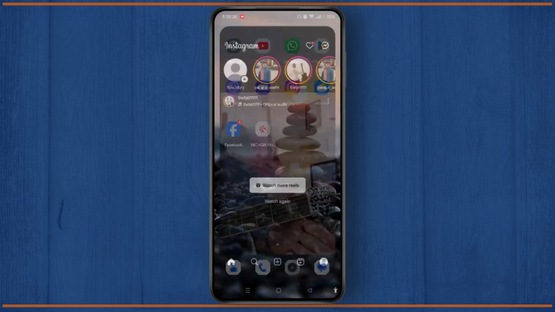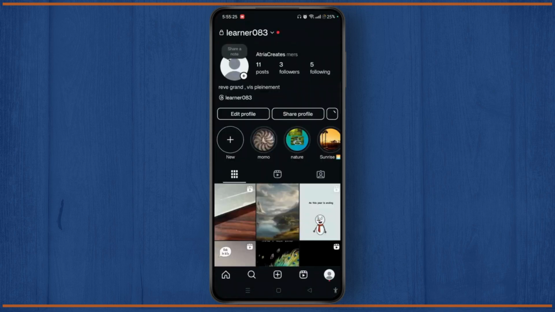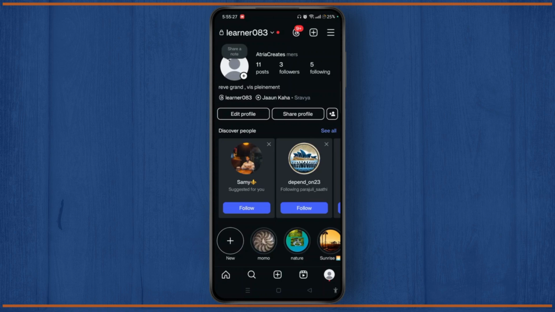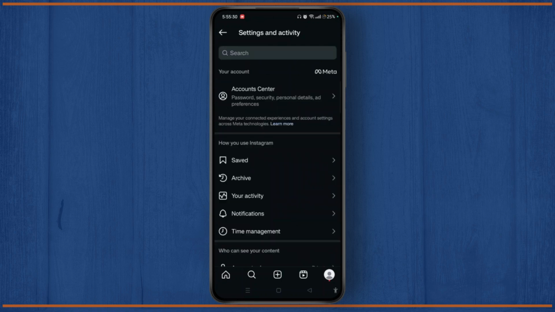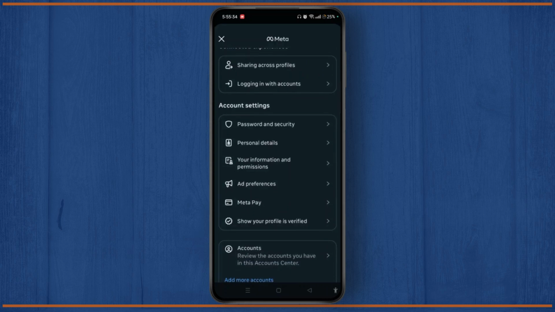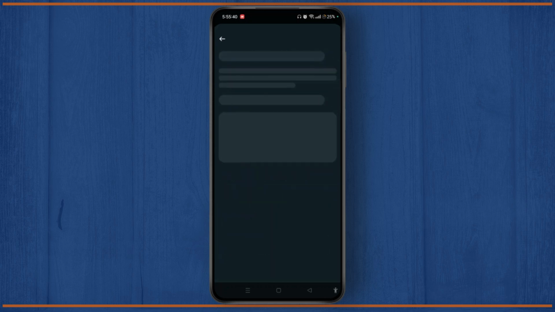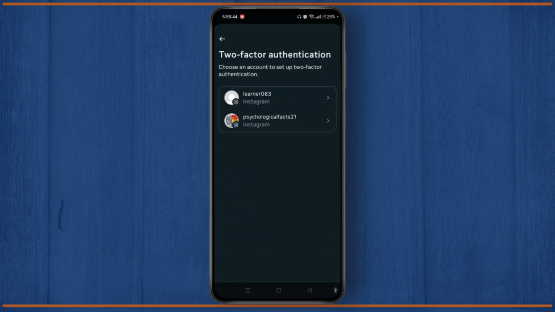Launch Instagram app on your device. Tap profile icon at bottom right and tap menu icon at top right. Now navigate to Account Center at top of your screen. Scroll down and look for Password and Security option. Here you got the two-factor authentication option, select that. Now choose your Instagram account.